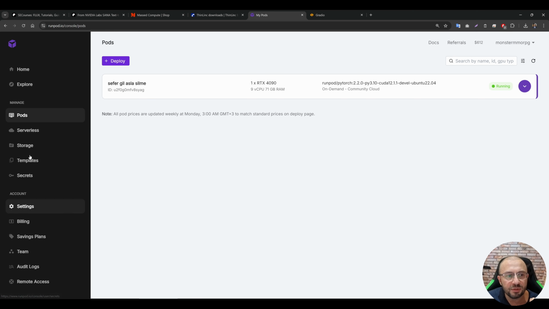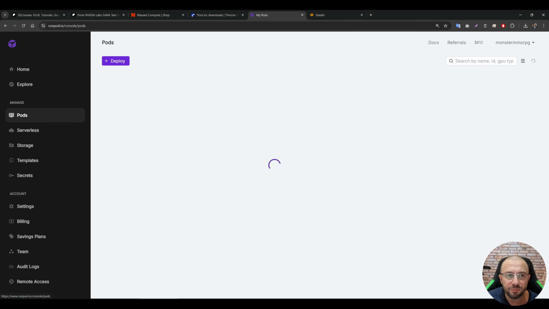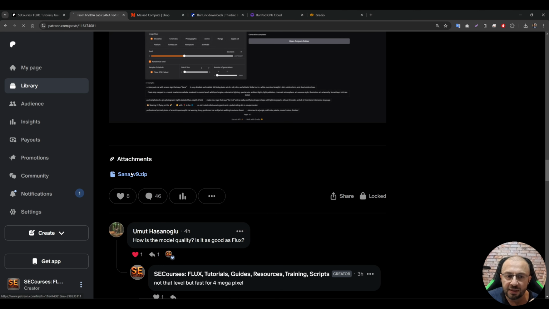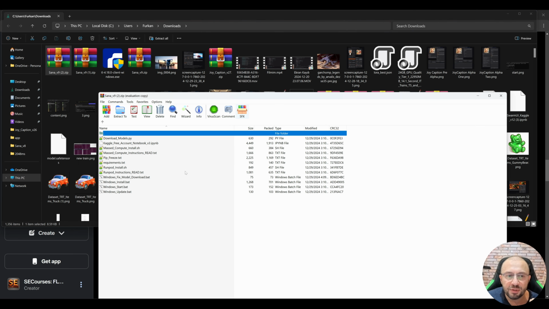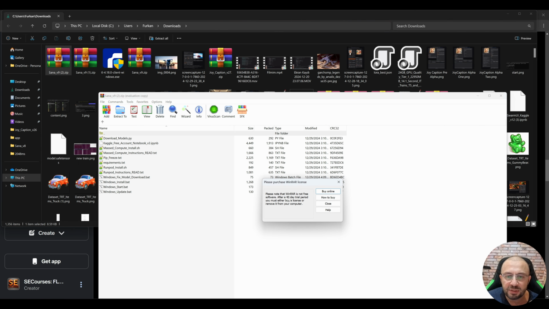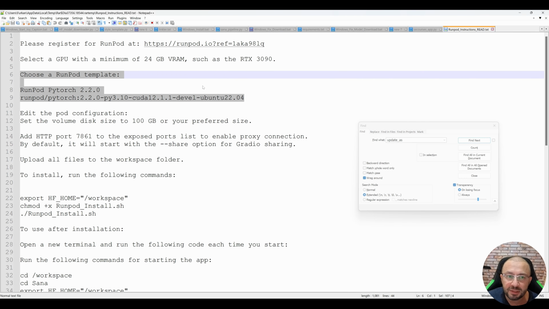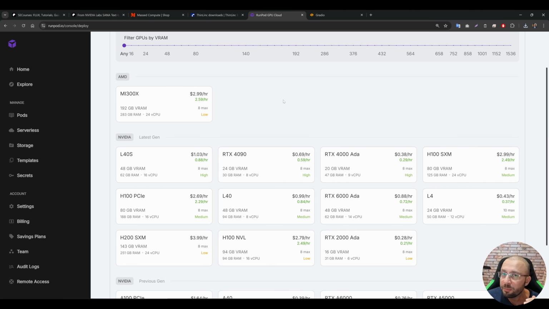Then go to billing, set up your billing, set some balance, then go to pods. Then click deploy. Before deploying, make sure that you have downloaded the zip file from the attachments and extracted it anywhere. Why? Because you need to read the RunPod instructions txt file. When you open that file, it will show you which RunPod template to use. So this is the template that we need. This is important.